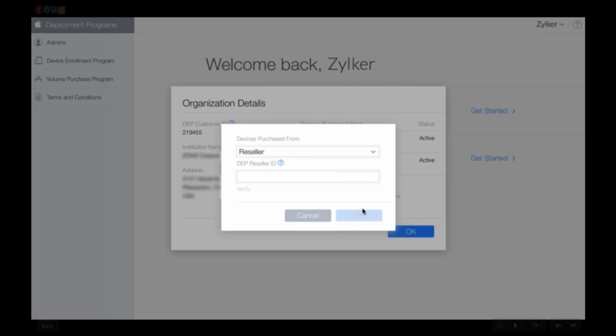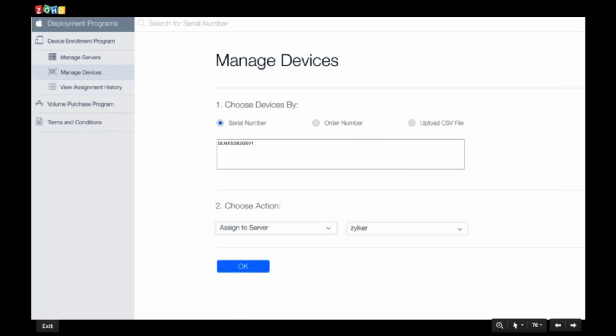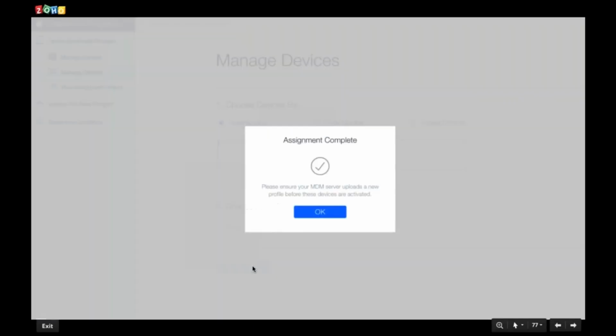However, in case of devices that you have already purchased, you need to manually add them to your DEP account. To do that, you can either enter the serial number of the device or the order number. You can also upload the devices in bulk by uploading a CSV file. For this example, I'll be adding a device using a serial number. Next, I can also choose to assign this to a particular server that I've just created. Click on OK, and the assignment is now complete.